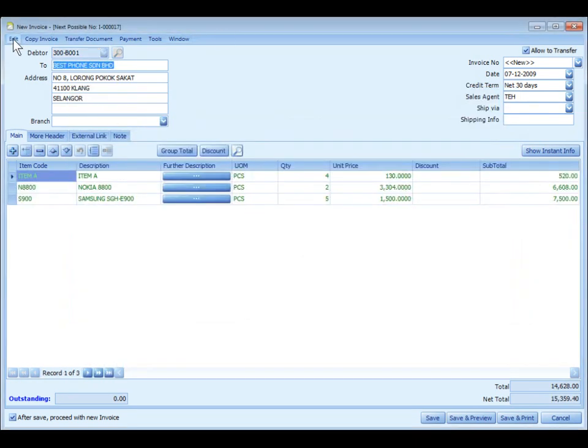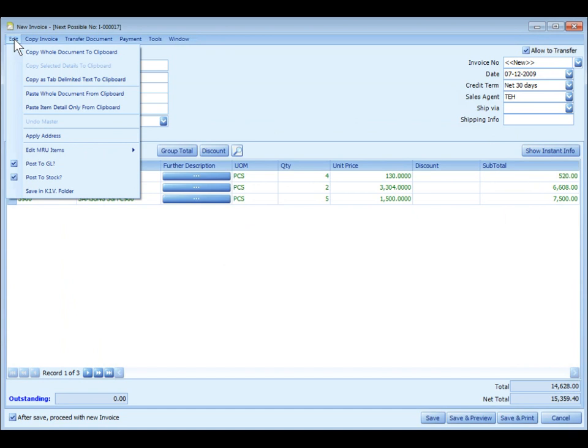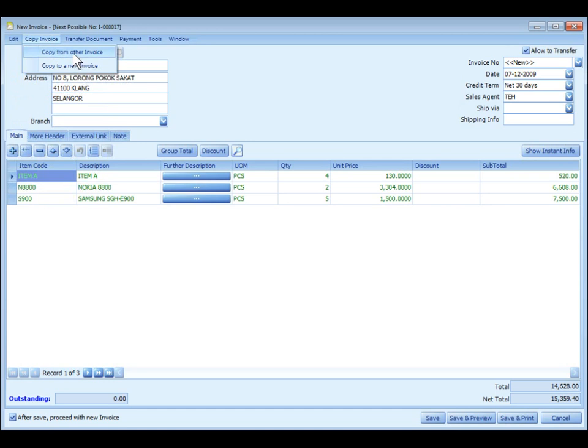Now look at the edit menu. Here you can copy the whole document or any selected detail rows to a clipboard, and then you may paste the copied documents or the selected rows to another new document, of any document type. Or you can copy from other invoices if there's any, or copy the current invoice to a new document.